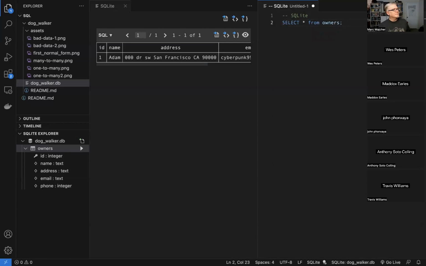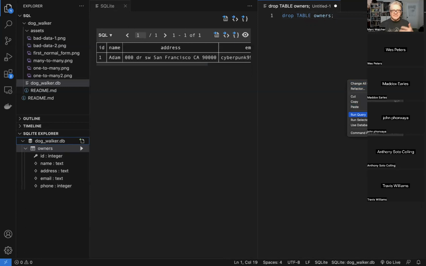So let's, well, you know what? Let's start from scratch here. I would like to run this SQL over and over again and start with fresh data each time. So actually, I'm going to get rid of this table. Let's say drop table owners. This is one of a couple of ways you can interact with the database. You can get rid of a table just by saying drop it. Drop just means delete in SQL.